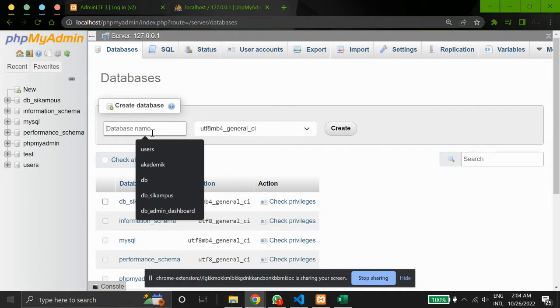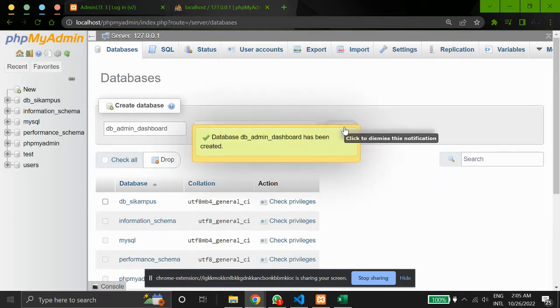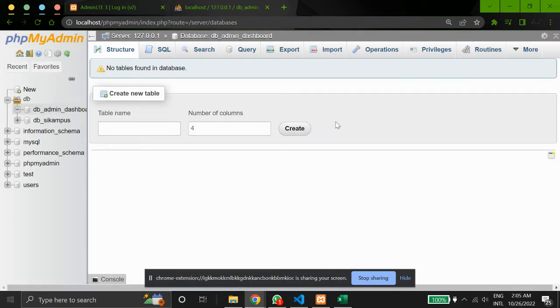Let's name our database db admin dashboard. Okay, so this will be our database name. Now let's create it. Okay, now our database has been created.